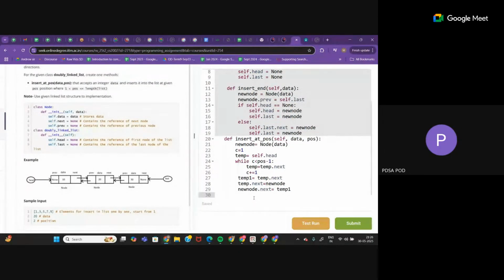What else do I have to change? This is a doubly linked list, so new node dot previous has to be updated too. What should new node dot previous be? Temp itself, the fourth node. Yes. So new node dot previous is temp. What else am I missing? Oh, temp1 dot previous is new node.